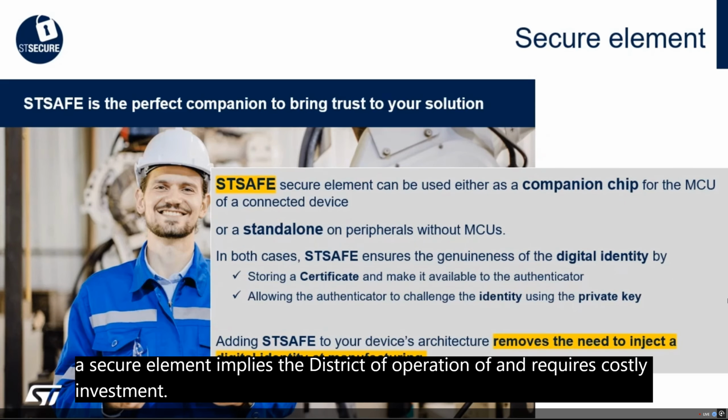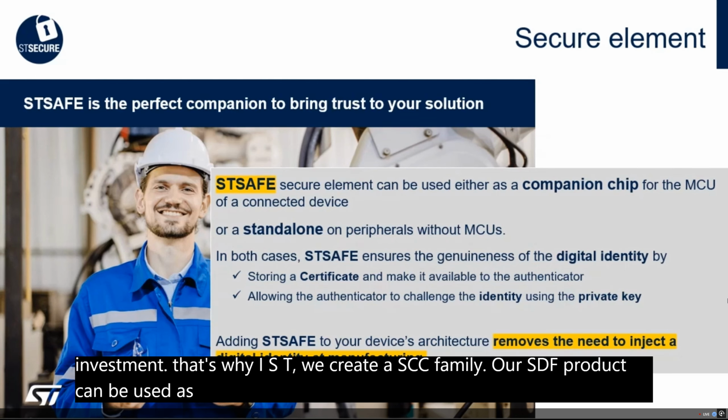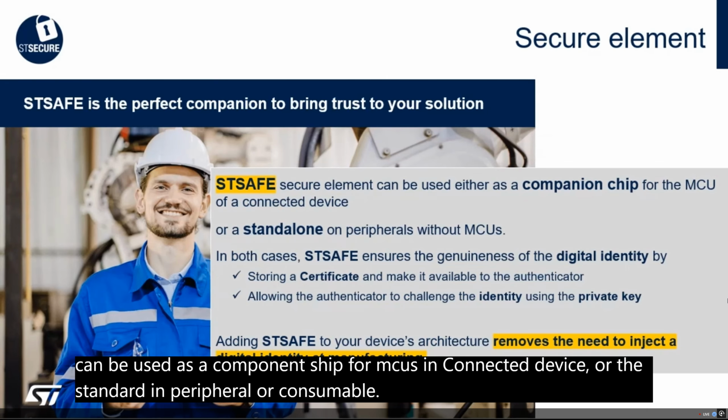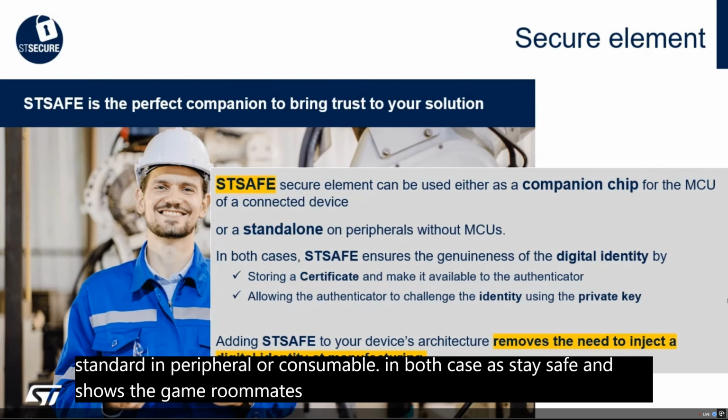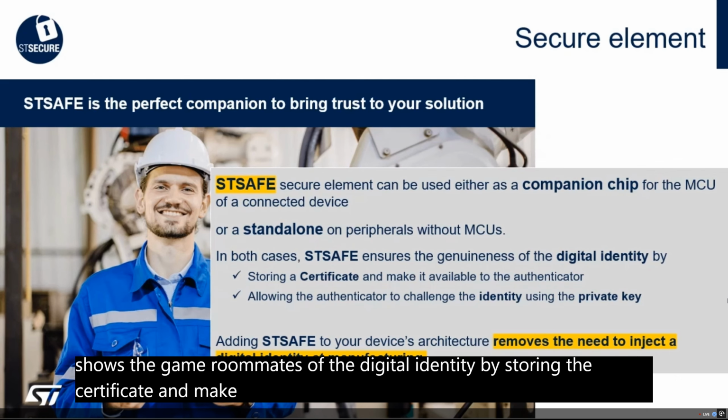That's why, at ST, we create the STSAFE family. Our STSAFE product can be used as a companion chip for MCUs in a connected device or as a standalone in peripheral or consumable. In both cases, STSAFE ensures the genuineness of the digital identity by storing the certificate and making it available to the authenticator, allowing this authenticator to challenge the identity by generating a digital signature.